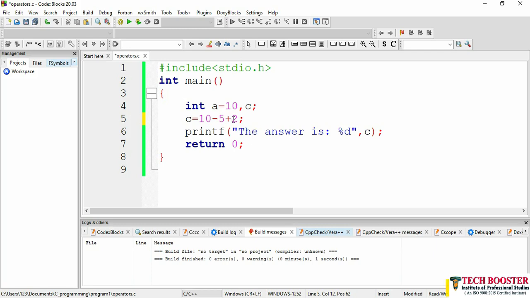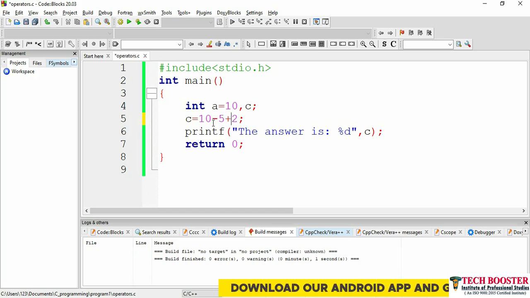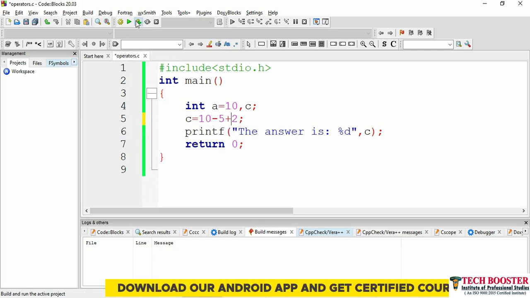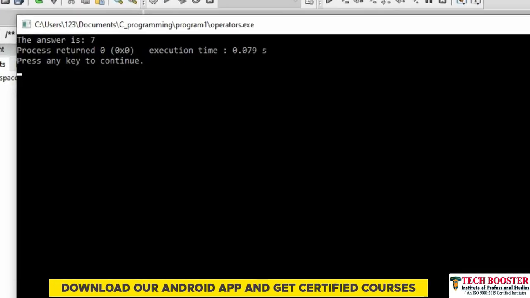So in our left, first of all, we have our subtraction, so we need to perform our subtraction first and then our addition. So accordingly, our answer here will be 7, 10 minus 5 plus 2. Now if I run this one, you can see my answer here is 7.